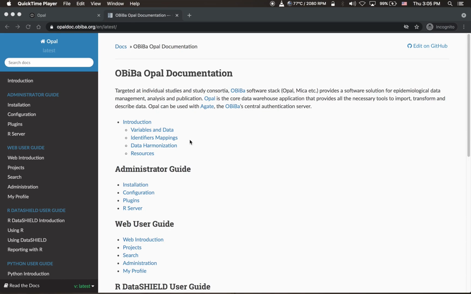Welcome to this introduction to Opal software usage tutorial. The objective of this tutorial is to guide users in managing data from epidemiological studies within the Opal application software.